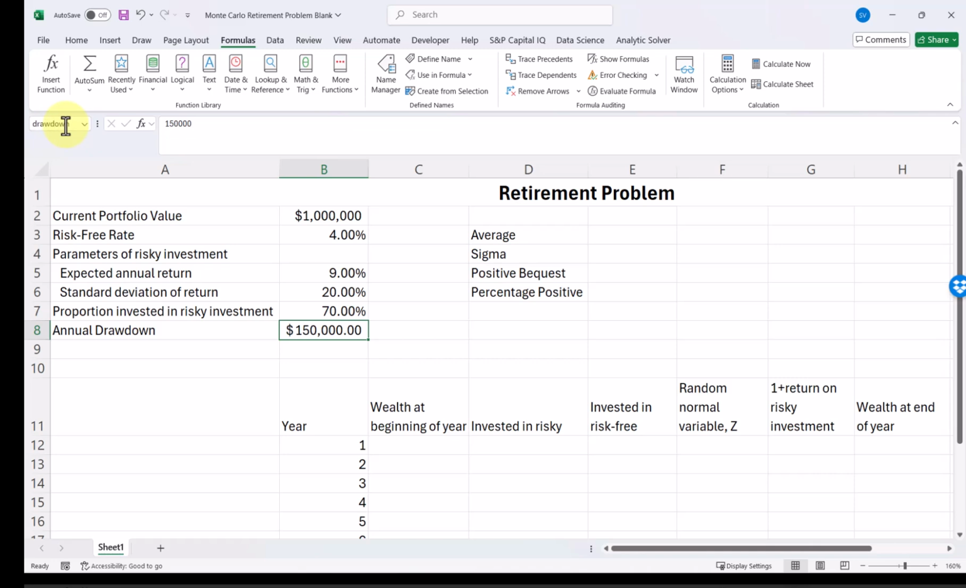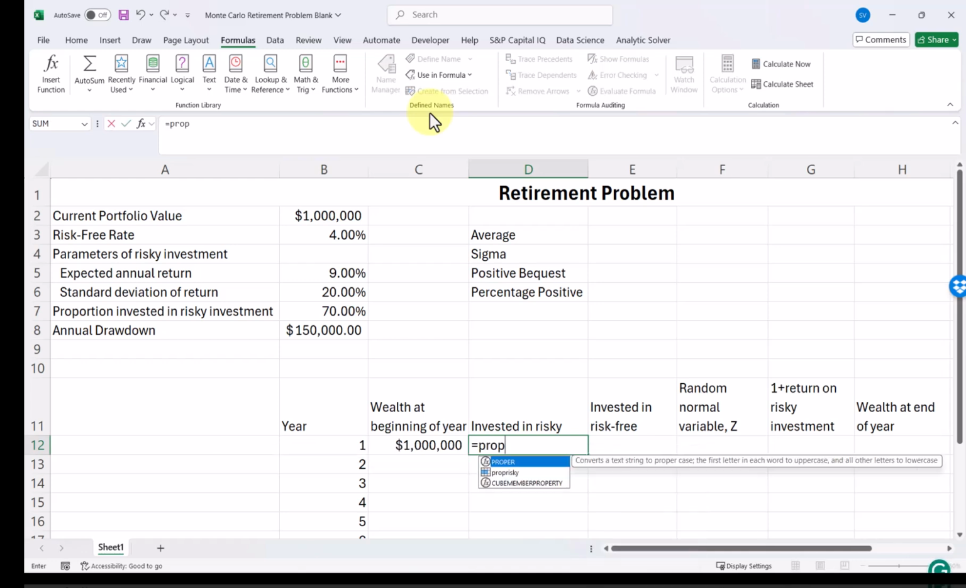So doing this saves a little bit of time and makes some of the calculations a little bit easier. So the wealth at the beginning of year one, day one, I have $1 million. So I'm just going to set this equal to my current portfolio value. And then the invested in risky, I'm going to put in here equals proportion risky, prop risky here, what I just named that.